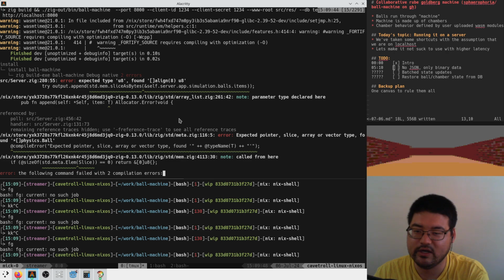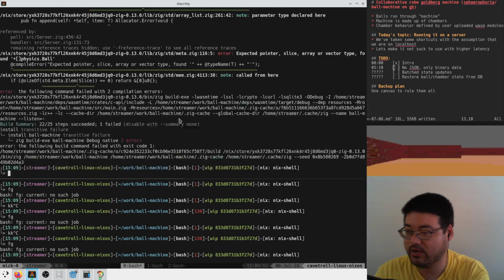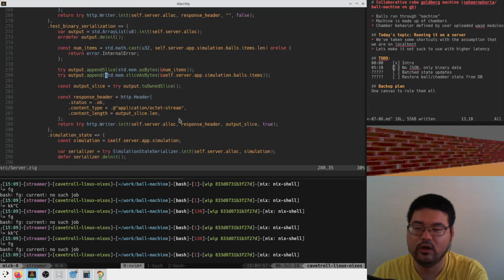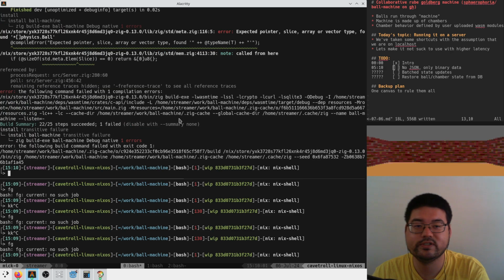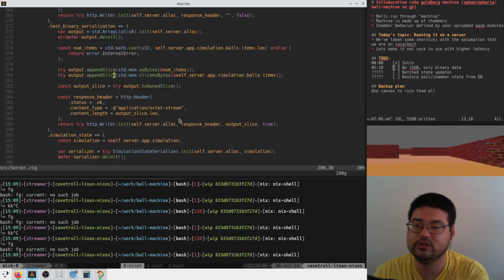It's actually on the server side. So the deserializer is working okay, compiling okay, I should say. But we messed up this code here, so this is append slice. And then expected blah blah blah 280.